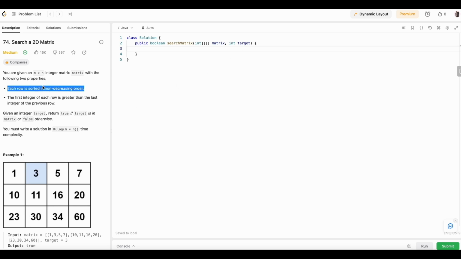Another thing they have specified is that each row is sorted, and the first value of each row is greater than the last value of the previous row. In that way, the entire array is in a sorted fashion. They've given an example of how the array would look.